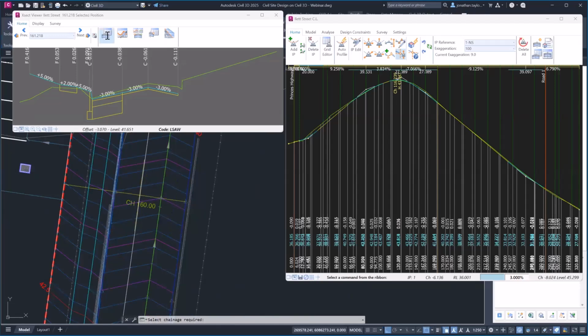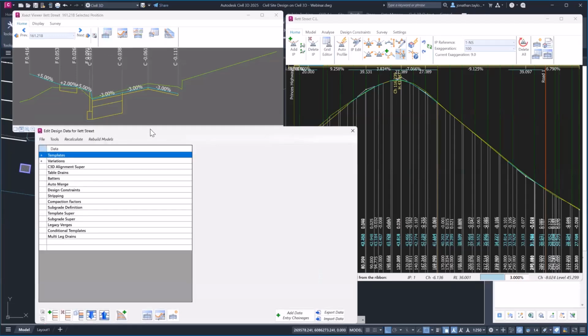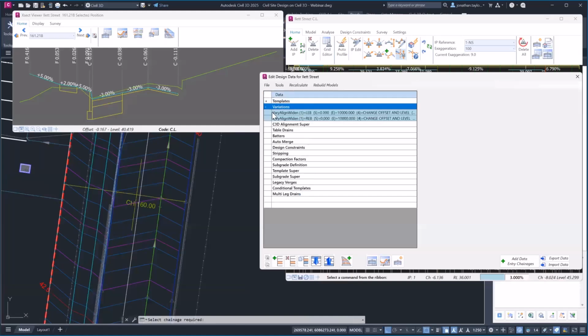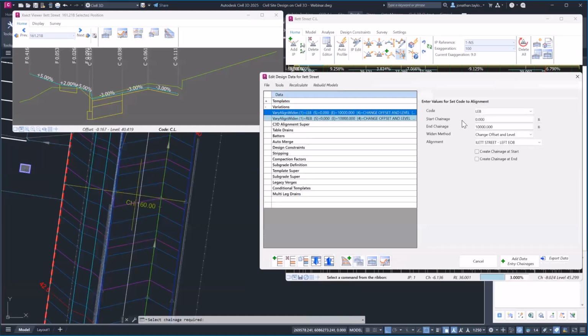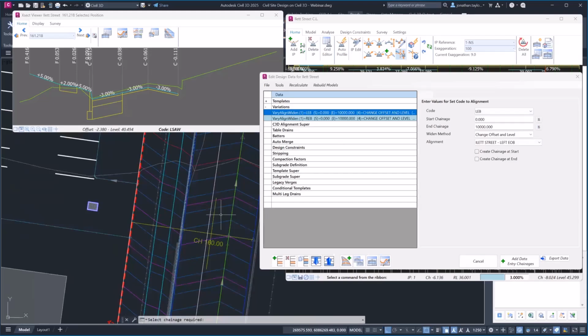And if we head to this form here, which is called the design data form, those variations were applied on our behalf. Take the left edge of bitumen. That's why the code is so important in the template. Take the code, match it onto the alignment called Eyelet Street left edge of bitumen, and simply force it using the slope that it's on there at the moment. I'm going to show you just one variation which we added in V25, which is the ability to force a layback shape in here.